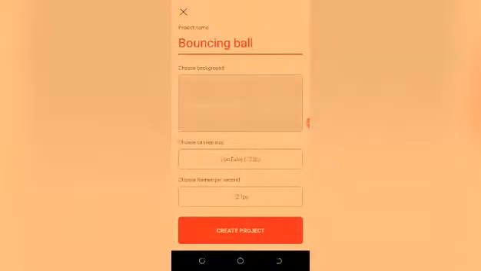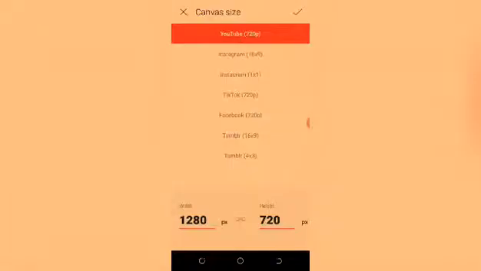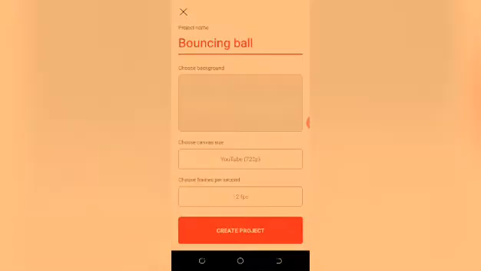The next is the canvas size. The canvas size will definitely determine where you're going to be placing your videos. Are you making videos for YouTube, Instagram, TikTok, or Facebook? The canvas size will give you an automatic answer to that. So it is left to you to choose whatever preferred canvas size you want. So we're going to be choosing YouTube as our preferred canvas size.